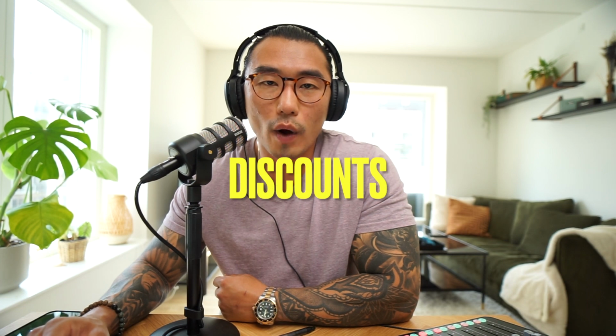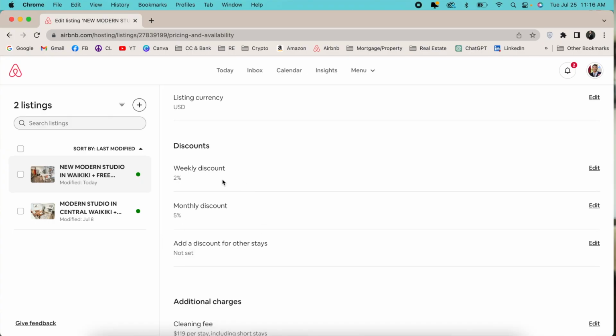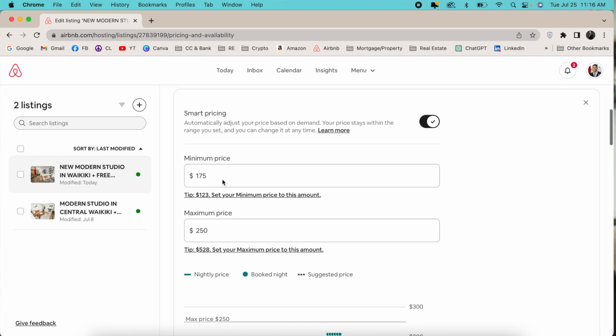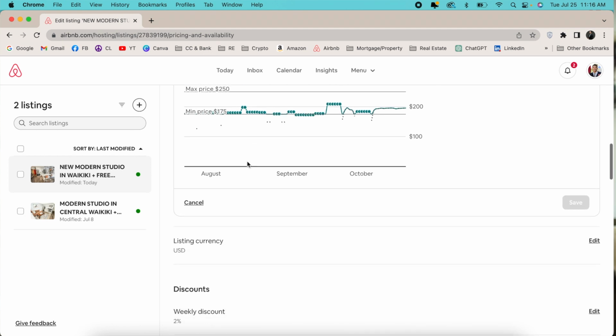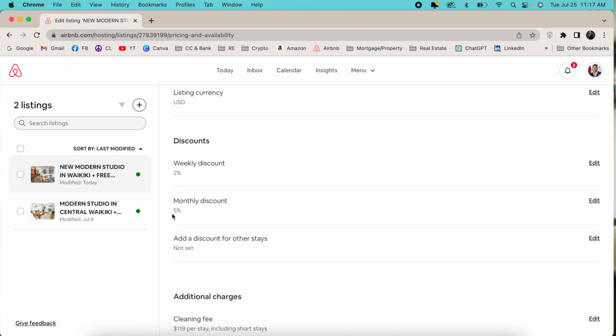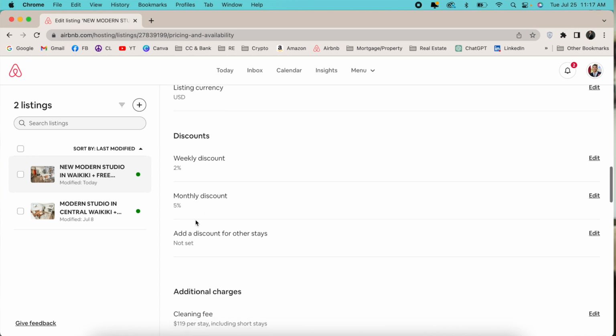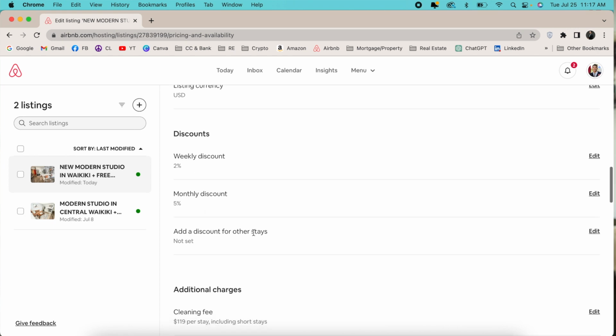Now, another great feature, again, that most hosts may not be aware of, or they may be aware of, is the discount section. So again, we're under the same section, under listing or pricing and availability. About halfway down, you'll see a section called discounts. Now, under discounts, you'll see weekly discounts, monthly discounts, and add any other discounts for longer stays. It gives you 3 different options. So these are discounts that you give for longer stays.